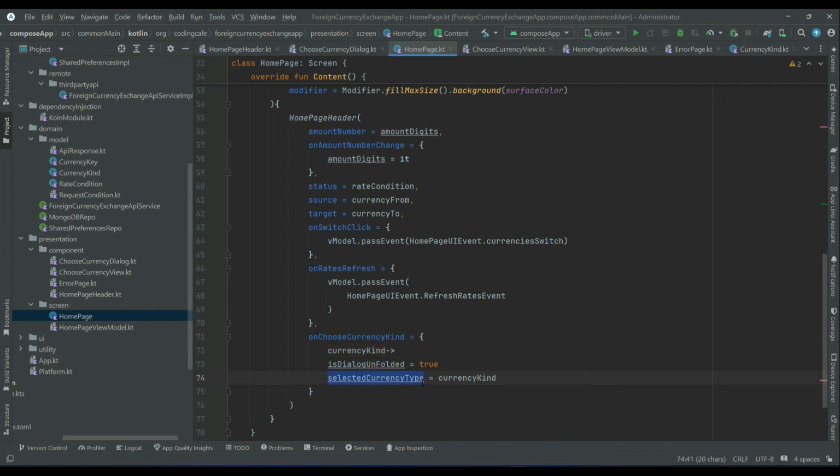Then of course the user can search or select any other currency from there. But by the time the user opens up the dialog, we take the already selected, or you can say the default currency, and we assign it to the selected currency type, which means to the dialog. In the dialog it will be visible that this one is selected.